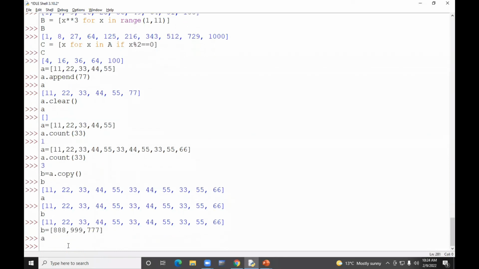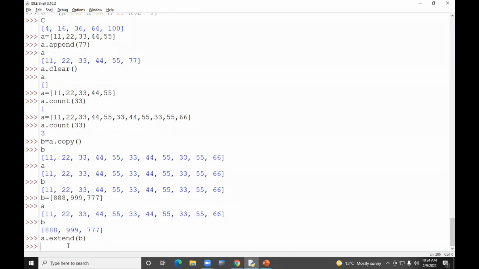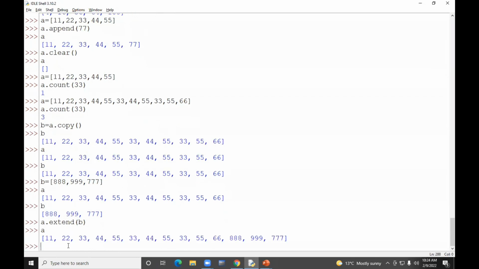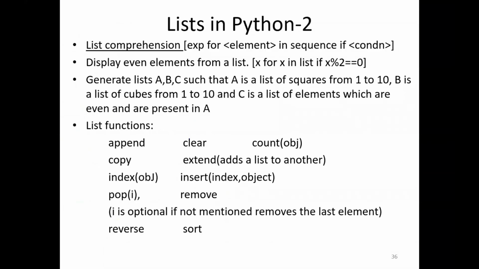This is B. So this is A, this is B. So if I write here A dot extend B, see what happens to A. The list B is appended at the end of A. So the entire list is appended, and B obviously remains the same. This is what extend does.